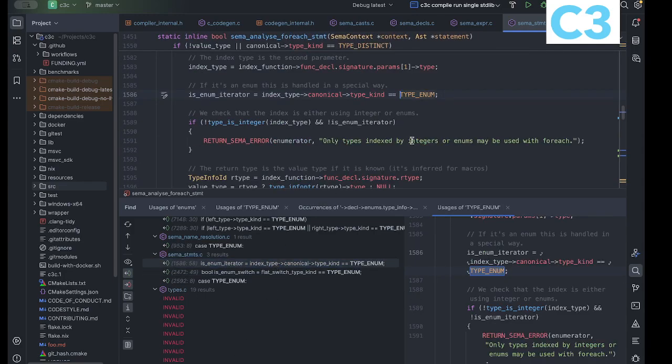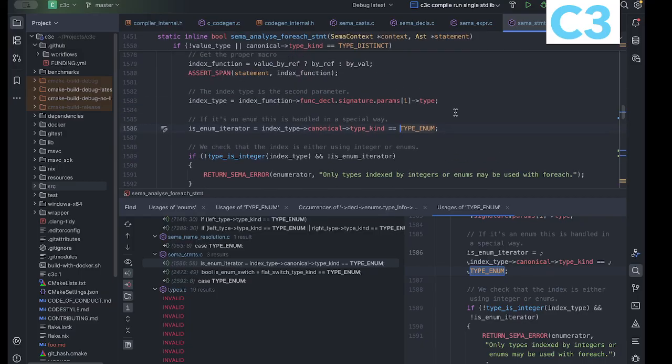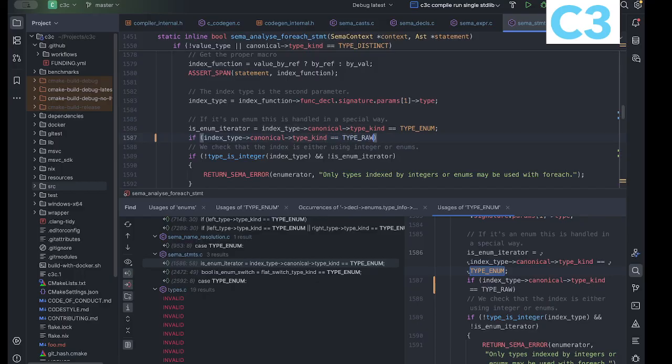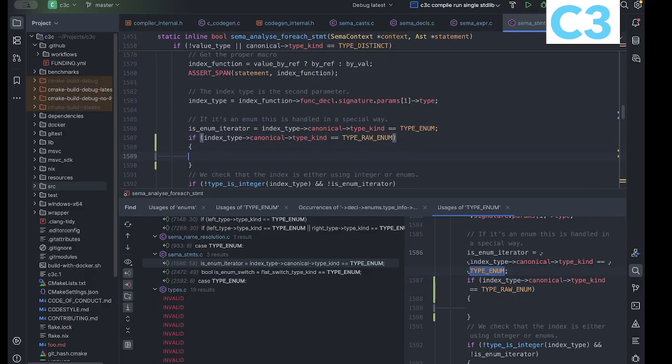Enum iterator. So here we are iterating over the enum values, which you could do with an enum. So let's do, like, if index type canonical blah, right? If index type equals type raw enum, then that's another to do as well.